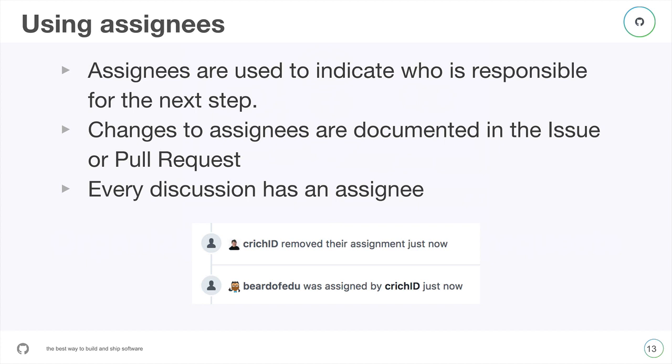So there's that assignees option. With assignees, an assignee in GitHub is a really lightweight operation. It doesn't denote any special privilege. It doesn't denote any special blocking. So you're not blocking somebody from doing something just because they're not the assignee.